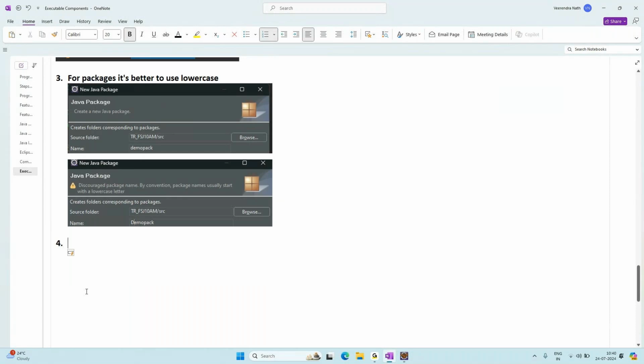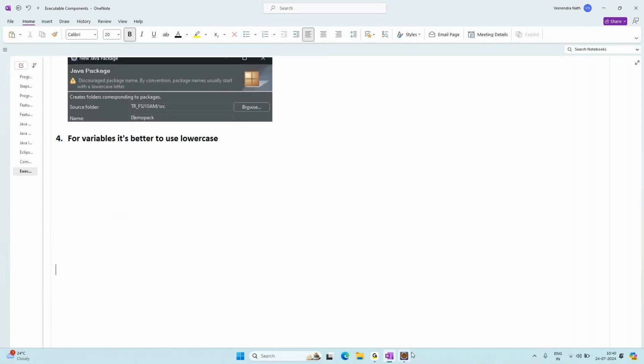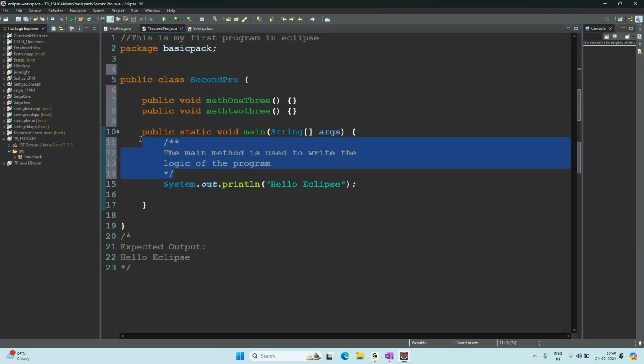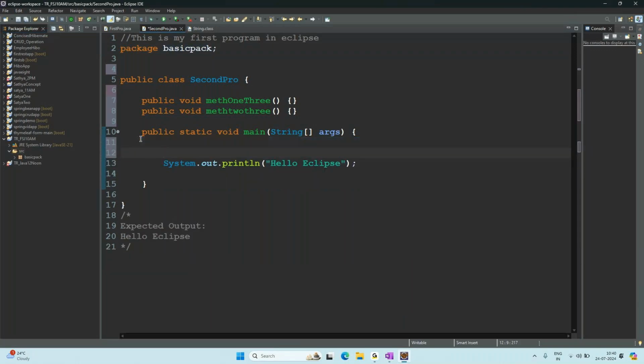Okay, right. So for packages, it is better to go for lowercase. And same goes for variables also. For variables, it's also better to go for the lowercase. So మీకు variables ఈ program లేవు, but only simple example I'll give. So suppose if I am saying ఇక్కడ మీకు variables రాలేదు.